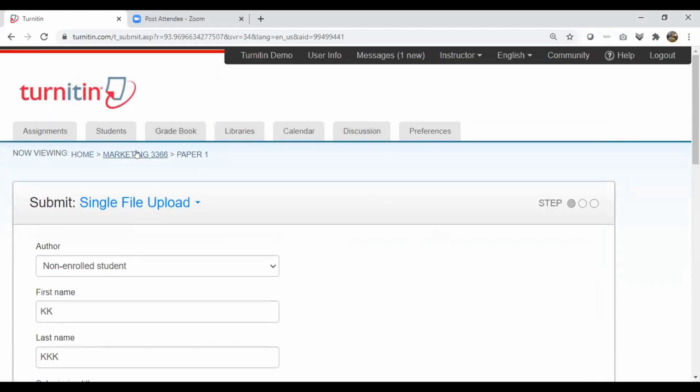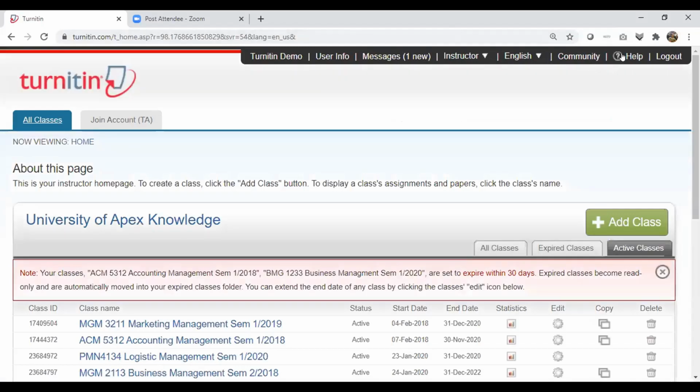Now I want to show you an example of how, let's say in the future you already receive all the submissions from your students, then how to read the report. Before that, let me check if there are any questions.